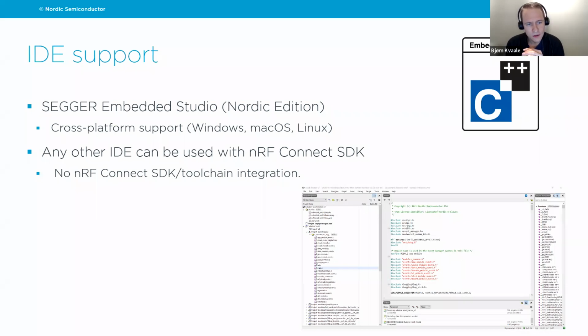You can use any other IDE with nRF Connect SDK if you want to, but you won't have nRF Connect SDK or toolchain integration. So just be aware of that.